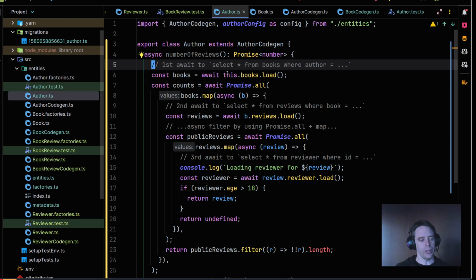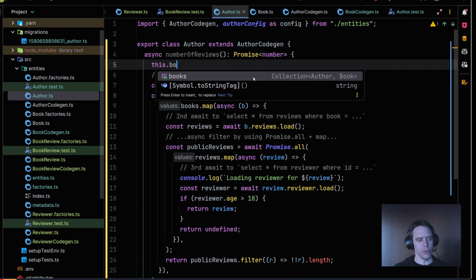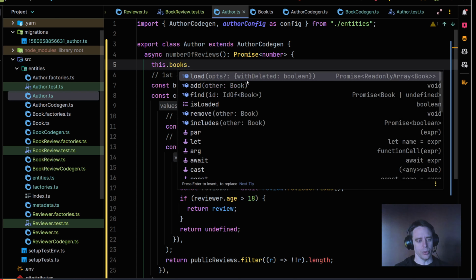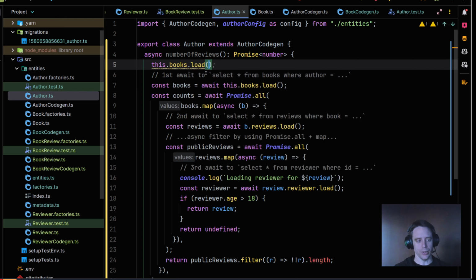And so in Joist, the way that works is you have a books collection, and notice that by default the books are not the actual books in memory. It's not an array or whatnot. We have to kind of ask for it to be loaded.